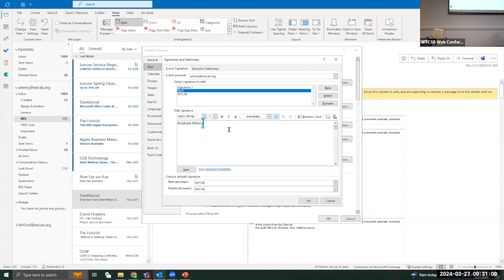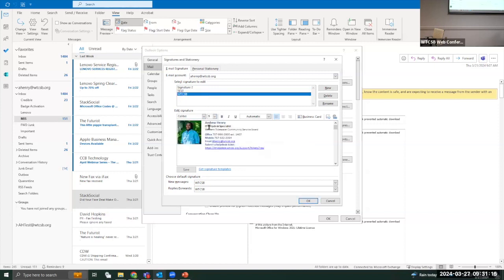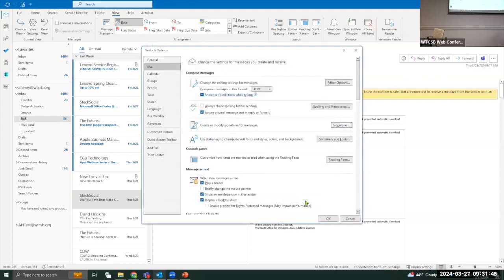Like I said, I have one here already. Andrew Henry, IT Help Desk Specialist, Western Tidewater. I have my office number and the extension, my mobile number, my email, and a link to submit a help desk ticket. And that's how I have it in my email. And under there it says Choose default signature. You want to click on New messages, and select the signature you created. So mine is WTCSB. Replies and forwards, WTCSB. Click OK. So anytime that you compose a message or you reply to a message, your signature will be there.